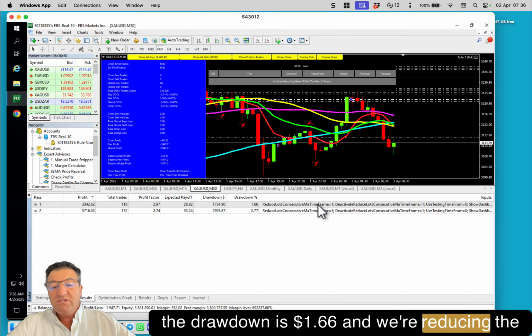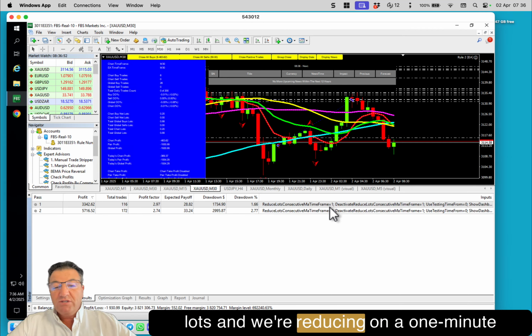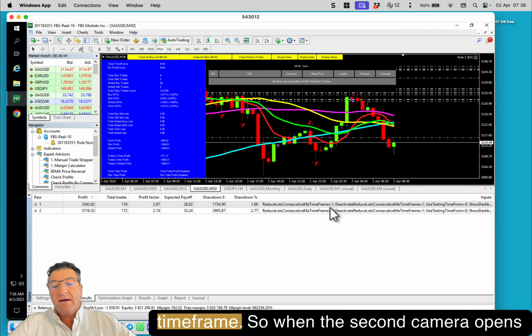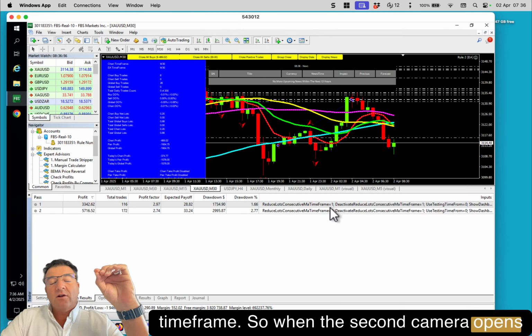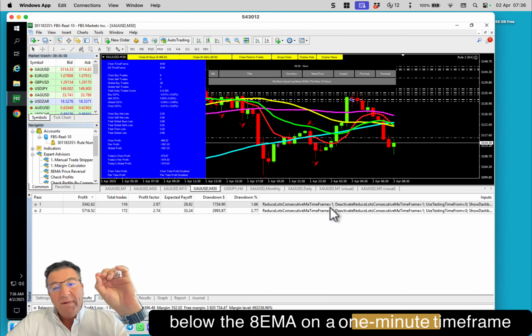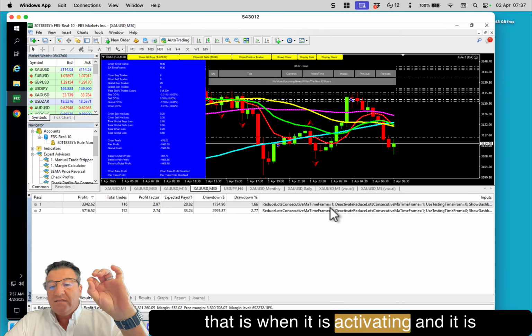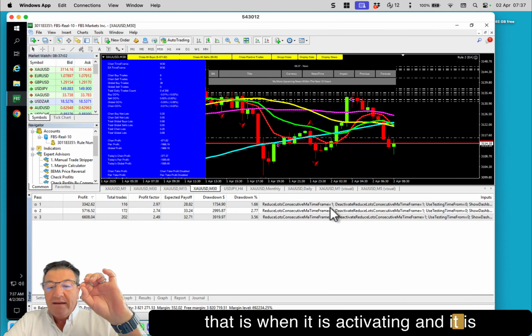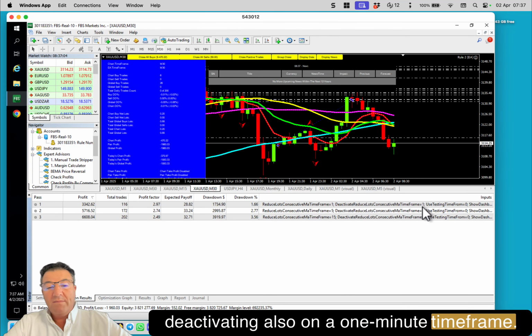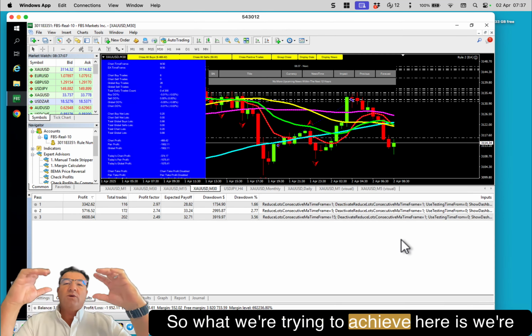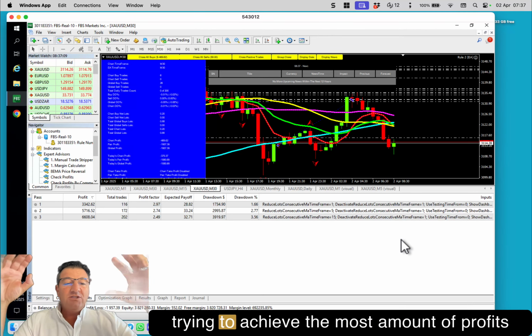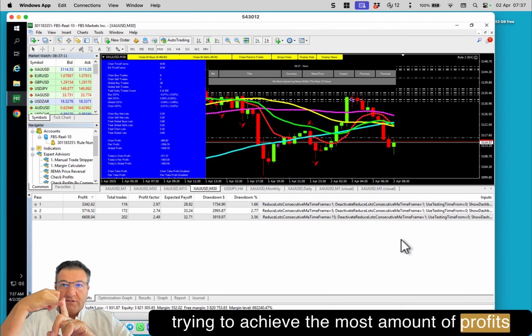And we're reducing the lots. We're reducing on a 1-minute time frame. So when the second candle opens below the ATMA on a 1-minute time frame, that is when it is activating, and it is deactivating also on a 1-minute time frame. So what we're trying to achieve here is the most amount of profits with the most amount of trades and the lowest drawdown.